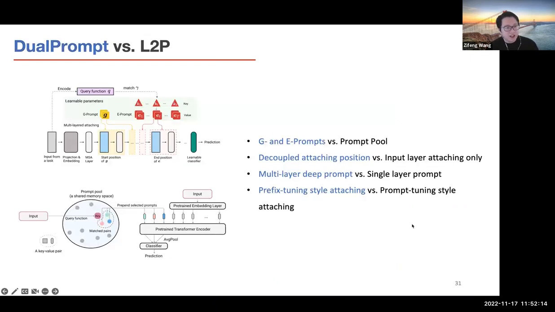Okay, so here's a comparison between dual prompt versus learn to prompt. In dual prompt, we have G and E prompts, which is different from the prompt pool design. By this design, we can decouple the attaching position of general and expert prompts, whereas in L2P, we can only attach the prompt in the input layer. We develop multi-layer deep prompts versus the single layer prompt in L2P. And we have this prefix tuning style attaching, which maintains the length of your output embedding the same along the way of doing prediction, versus the prompt tuning style attaching, which ultimately increases your embedding size.